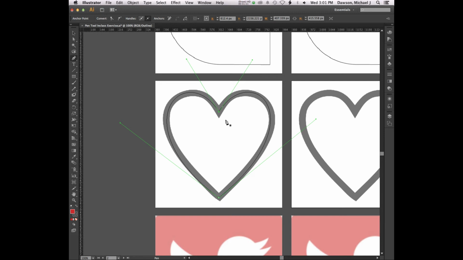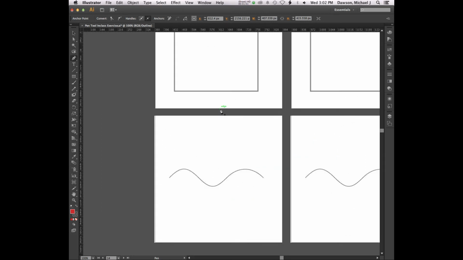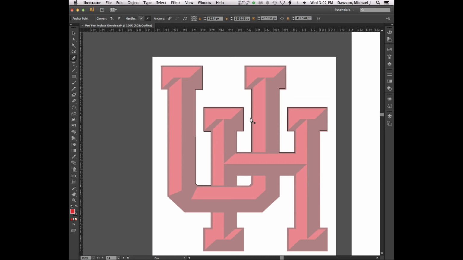So a smooth point is a point where the line curves and continues through that point. A corner point is a corner, right? And a cusp point is like a corner, but it has curves coming from it and coming into it. So I have a cusp point here. As you're drawing, consider: do I need a curve? Do I need a smooth point here? Or do I need a corner point? Or do I need a cusp point? So this is a cusp point. The ellipse, that was our smooth point, and our U of H logo is our corner points.